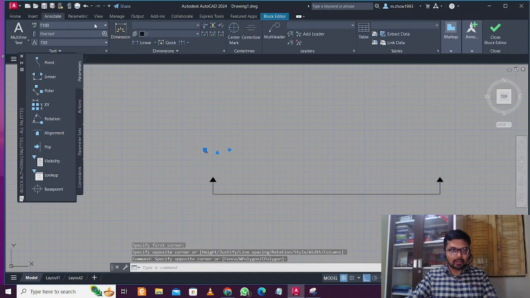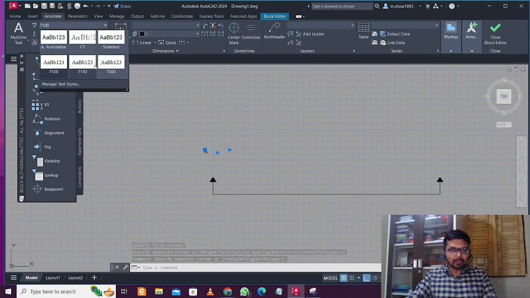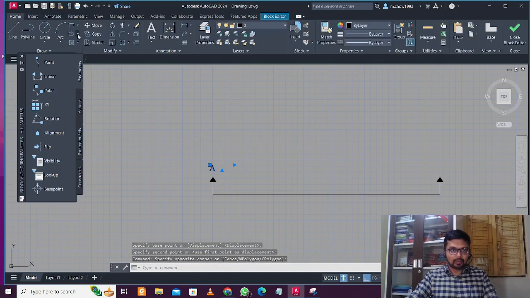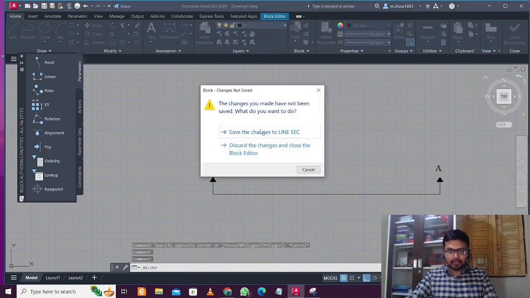Let's just annotate and take a bigger size for this. Let's take T200 for this, so it deserves a bigger size, and copy, done. This is the required changes.